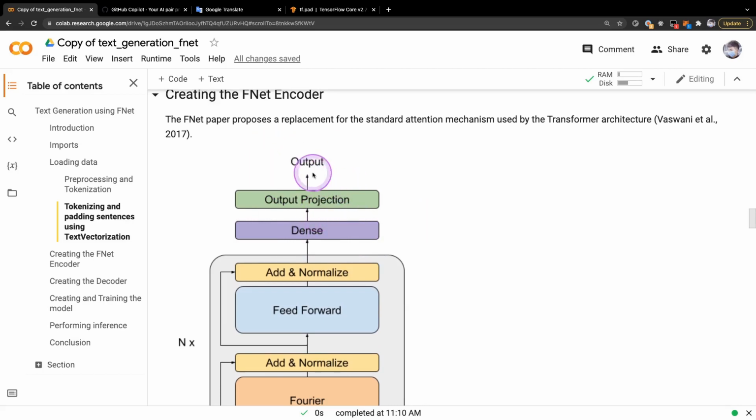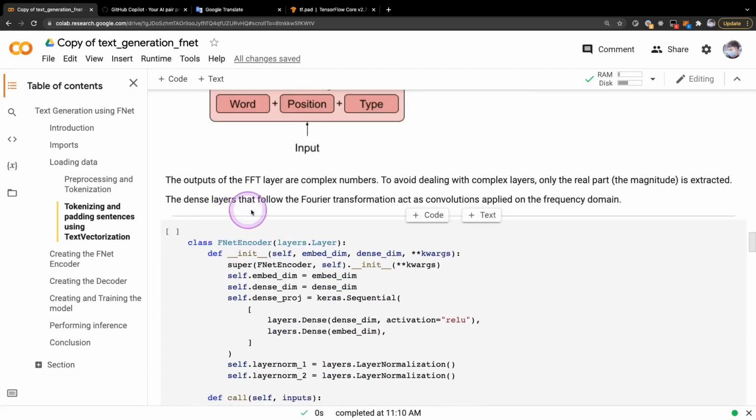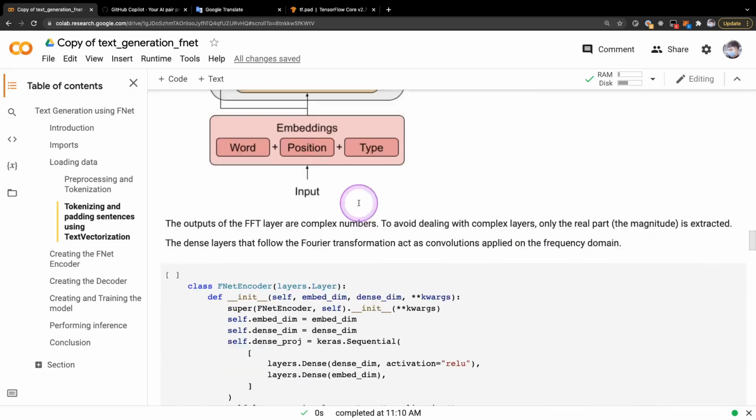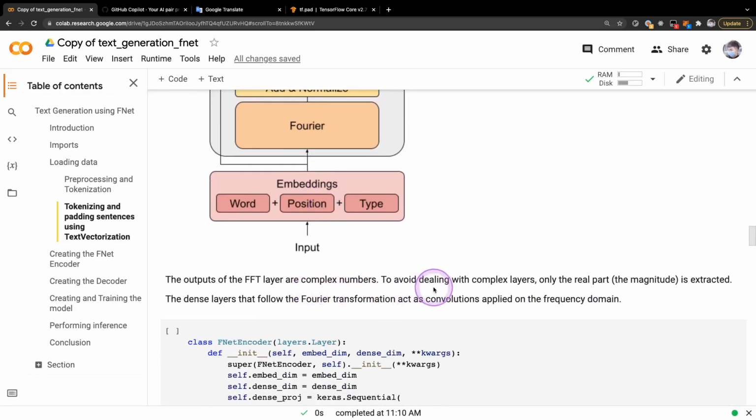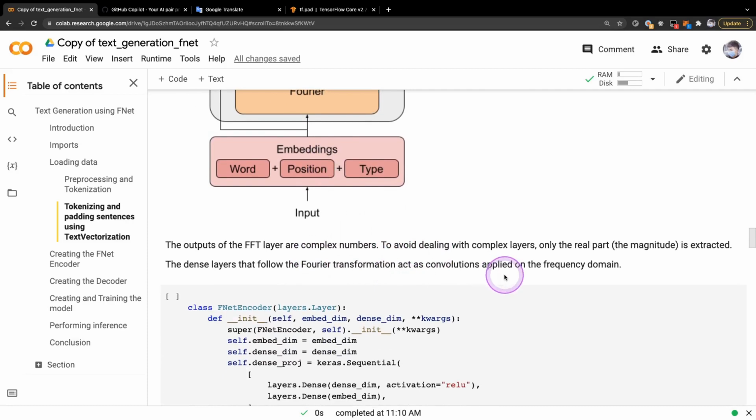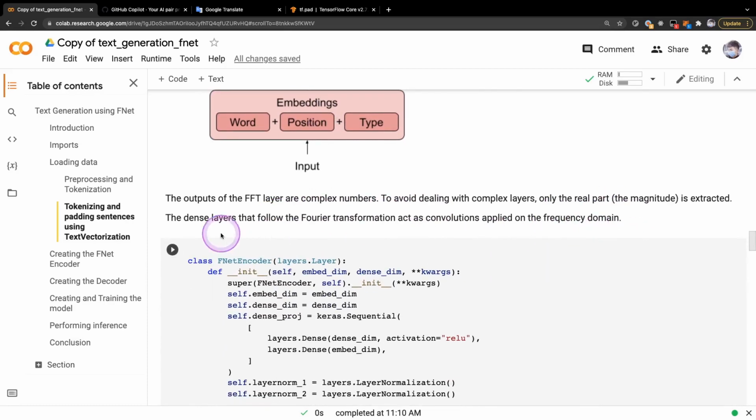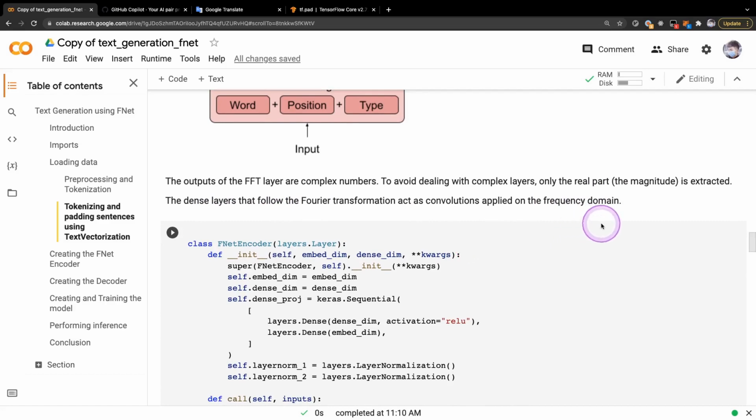We get our output. The outputs of the FFT layer are complex numbers. To avoid dealing with complex layers, only the real part, the magnitude, is extracted. So the Fourier function will output the complex number, which is something that I don't know about, but it will only keep the real part. The dense layers that follow the Fourier transformation act as convolutions applied on the frequency domain.